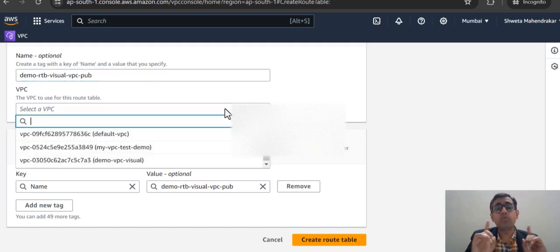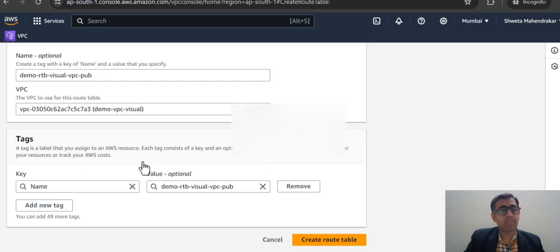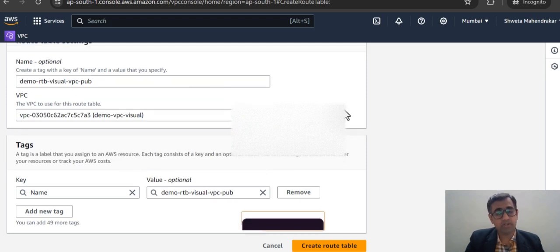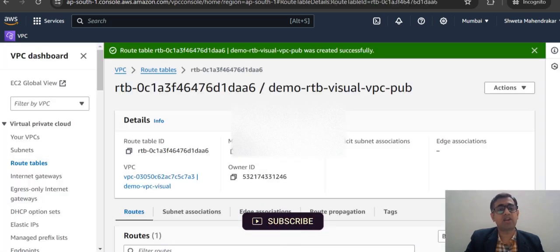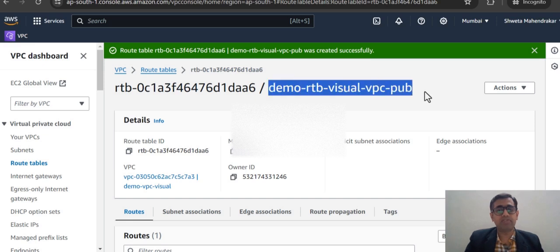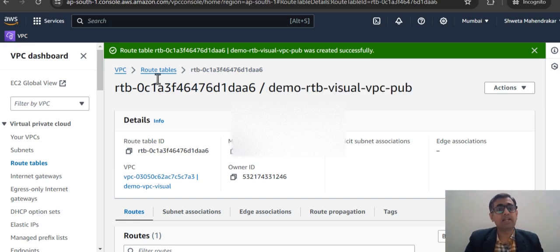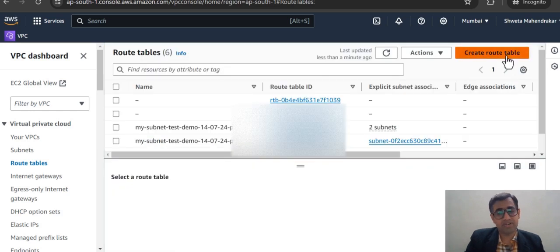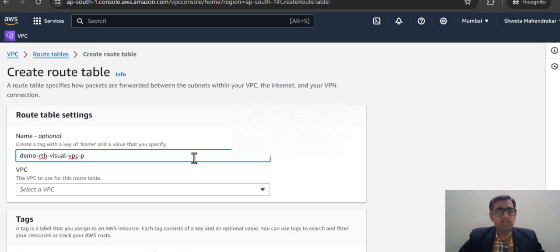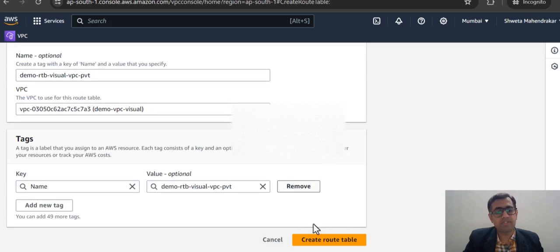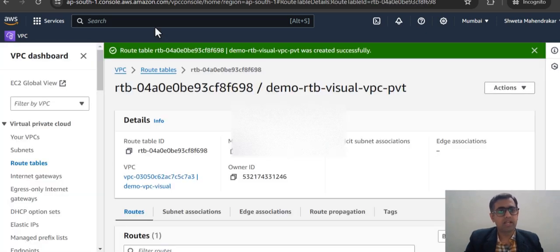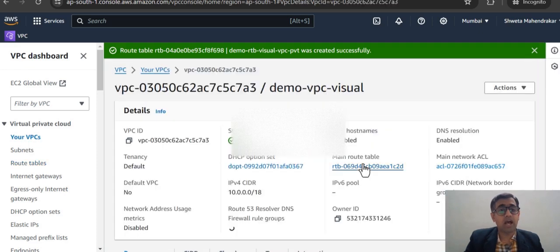I need to select which VPC I need to put this in. I'll put this in demo VPC visual, which is the visual mind map that we are trying to create. All right, I'll create the route table. Now let me copy the name of this route table, and I'll create another route table, which is a private route table, like I told you. Let's create another private route table, put it in the same VPC and create the route table.